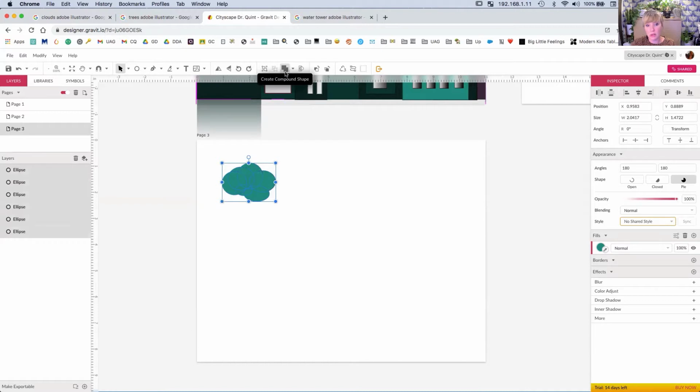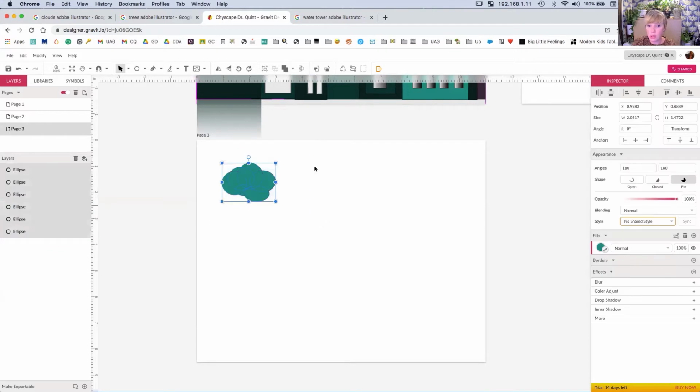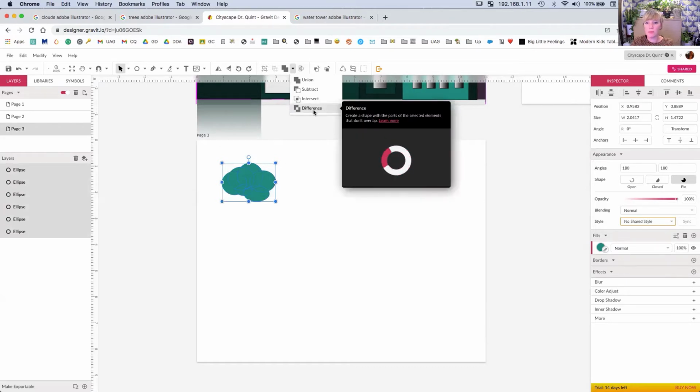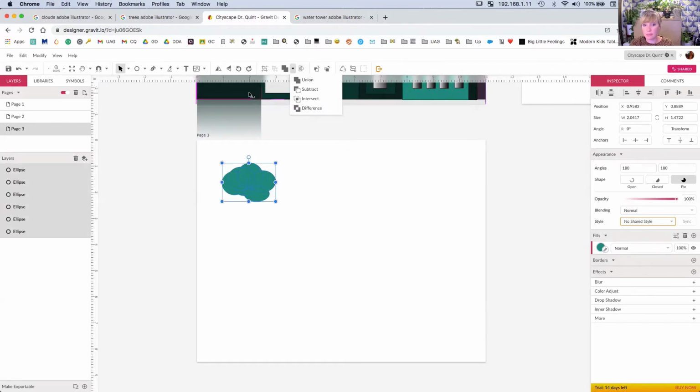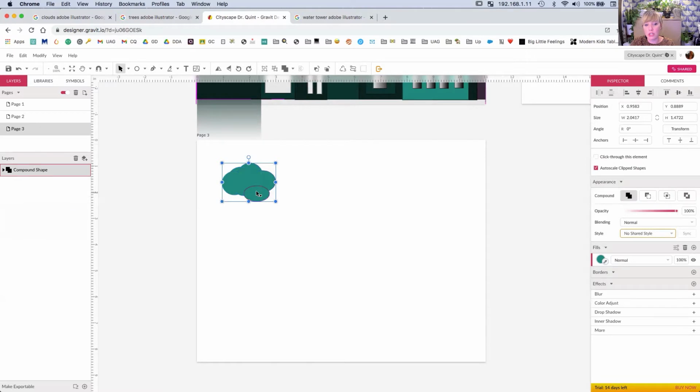Once you do that, you'll see that this tool is available to you. When you have nothing selected here, that tool is grayed out. You can't use it. When I click and drag across multiple items, I'm allowed to use this. Remember, if there's an arrow there, it means that there's a drop-down menu. There's multiple things I can do here to change the way this looks. What I want to use right here is union.